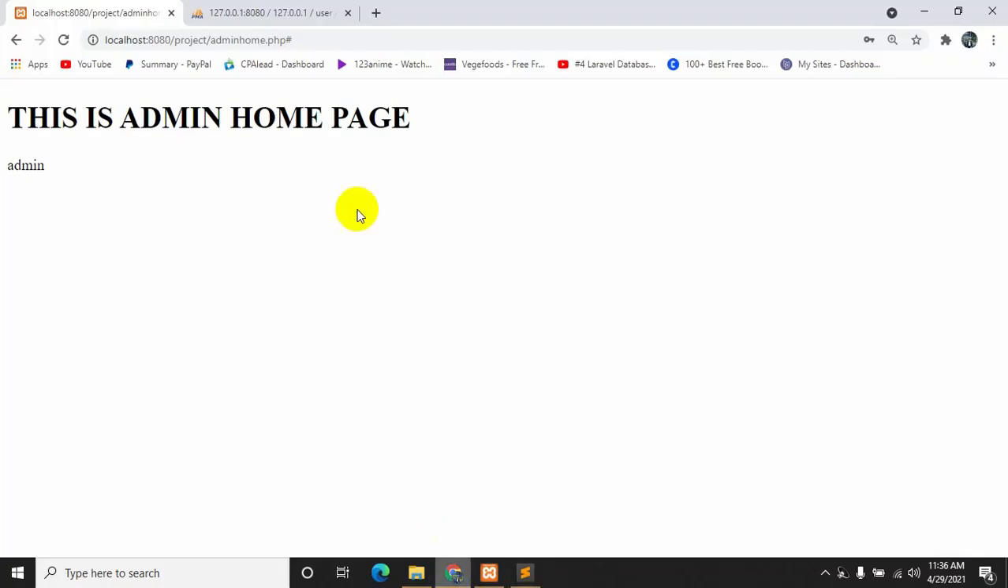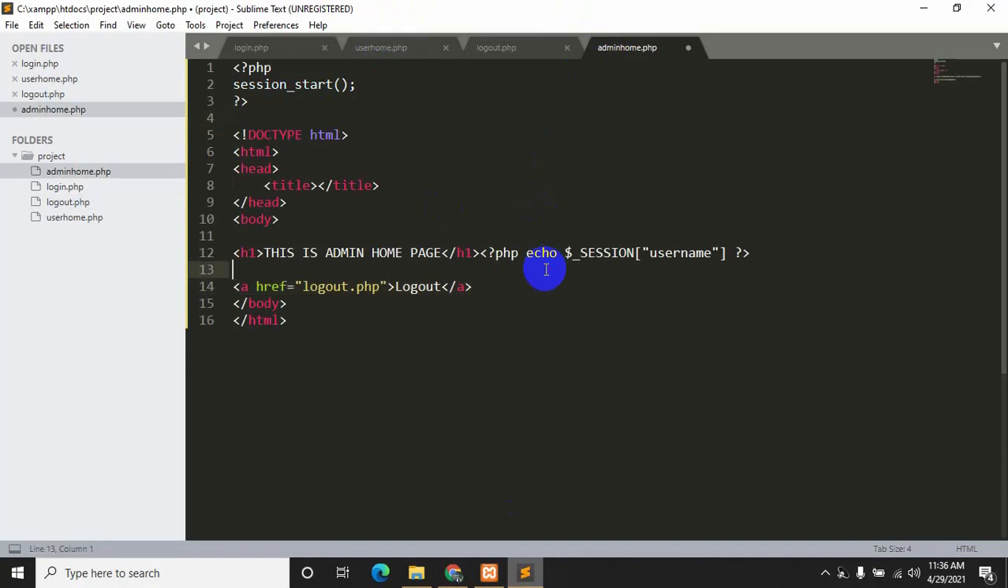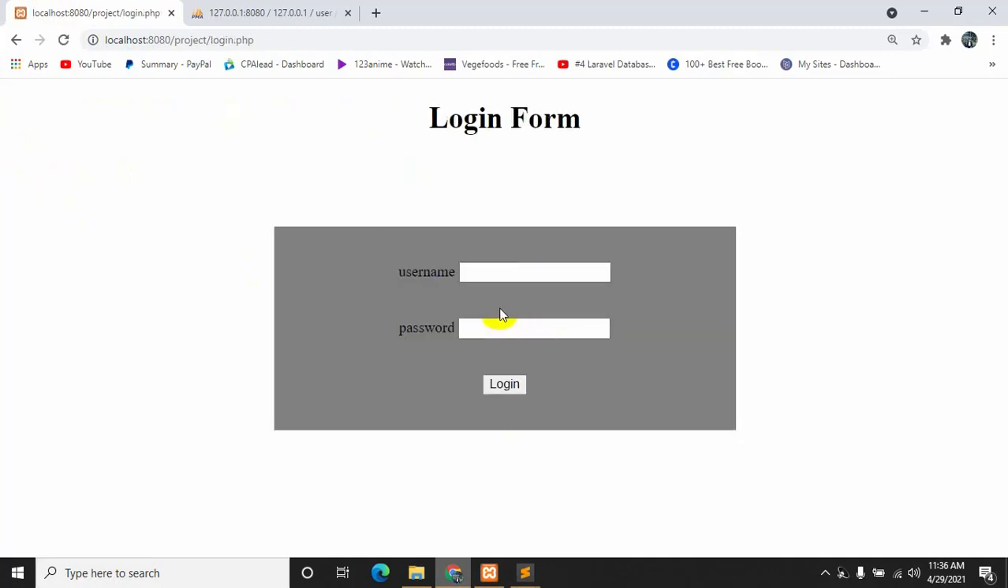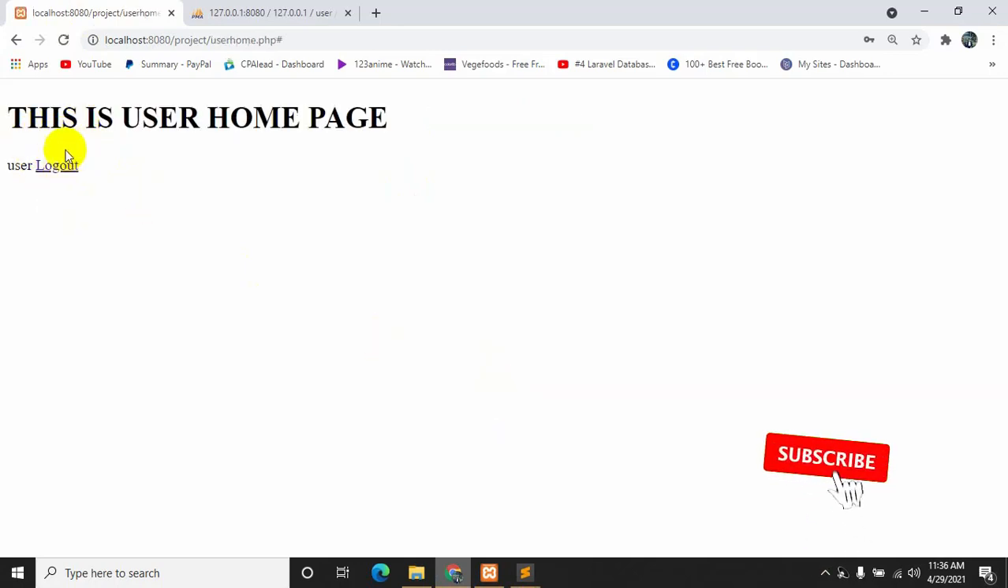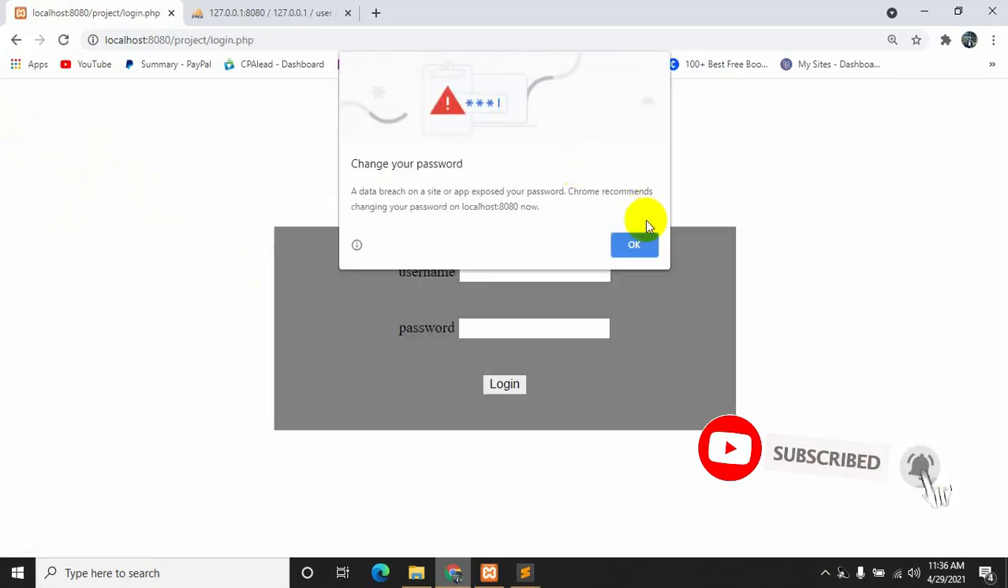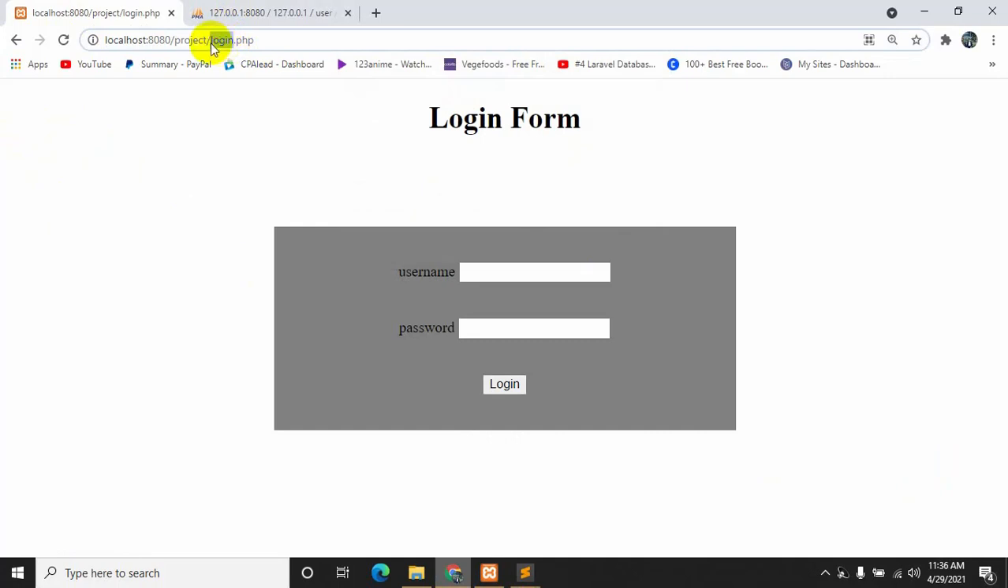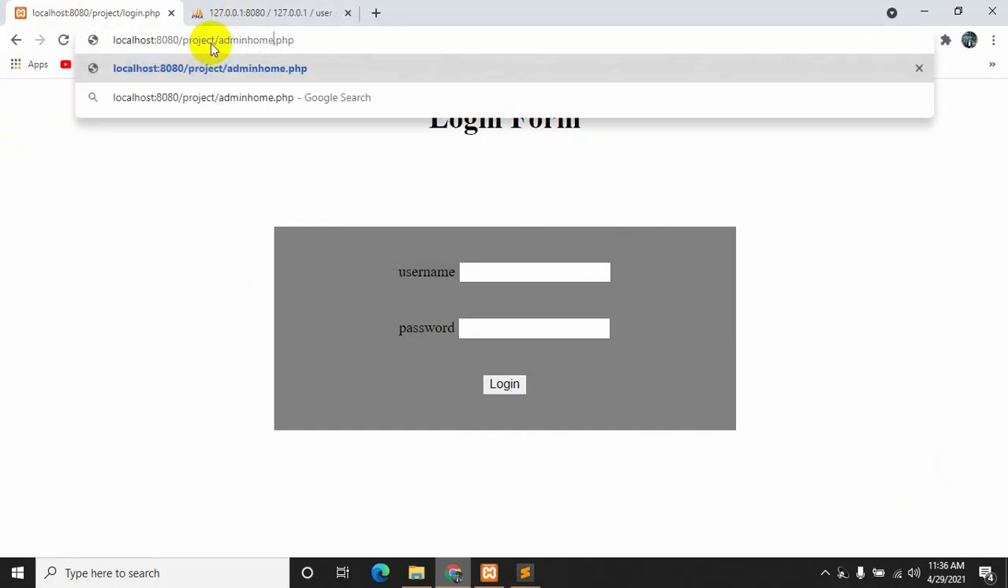Now let's try to refresh over here. Okay, it doesn't show me, probably I didn't save it for admin. Control S. Okay, if I refresh, here you can see the logout option. If you click logout, it will take us to the home page. Now let's try it for user 1234. Click login. Here you can see the user homepage. Click logout.